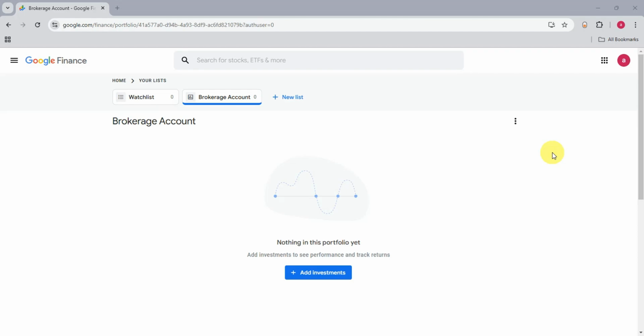Right after doing that, you'll get redirected to this page. From the homepage, we're now here on list. We could see the watch list in here and your recently created brokerage account, and you could create another list if you click on this icon here. As you can see, nothing is in this portfolio yet. So it's time to add our investments to see performance and track returns. To go ahead and add investments to your portfolio, simply click on the add investments button here in the middle part. This blue button, click on that.